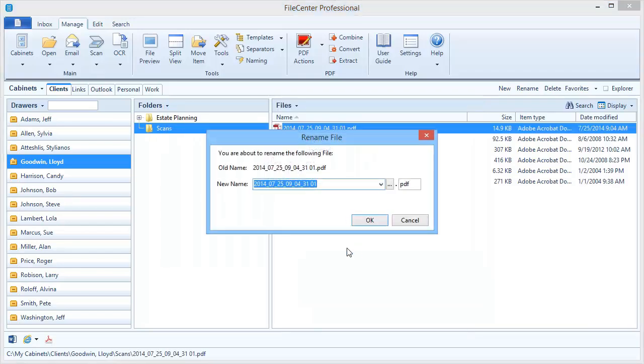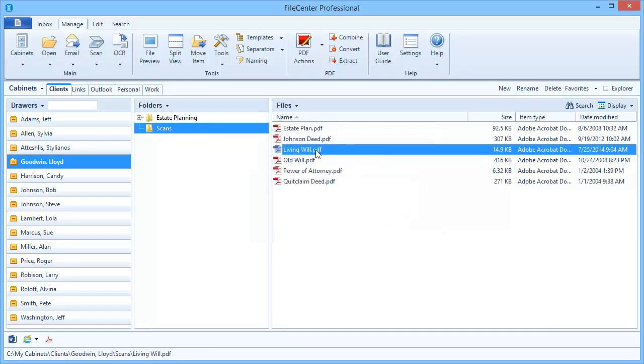And there we go. The scan arrives in FileCenter, and immediately this dialog pops up, allowing me to give the scan a good name. So let's go ahead and name this scan. And by the way, you'll note that you've got your naming options and your custom lists available for naming. Now I click OK. And there's my new scan. It's been named and it's been deposited in FileCenter.